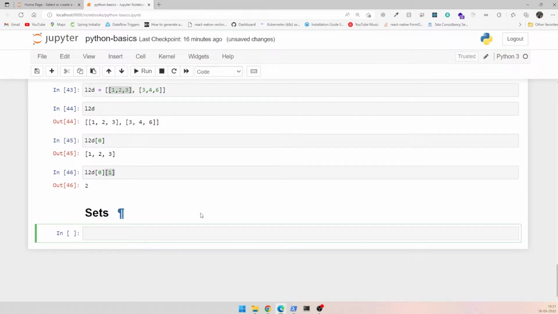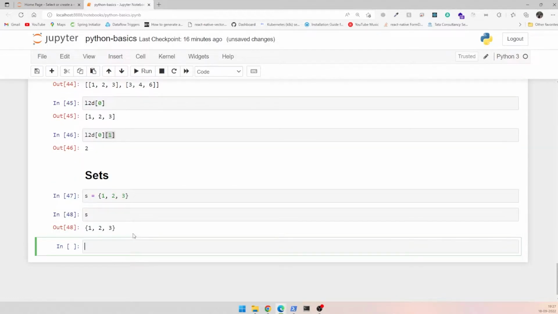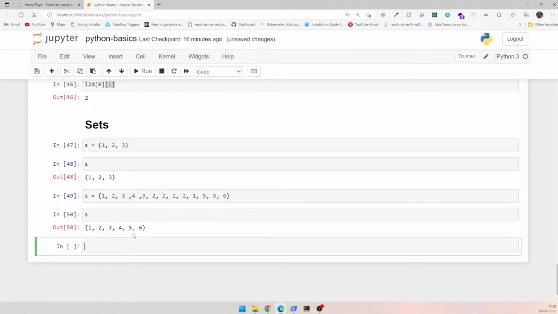Our next topic is sets. What are sets? Let's see. I wrote S = {1, 2, 3}. I printed S, we got 1, 2, 3. Now I write S = {1, 2, 3, 4, 3, 2}. Now if I print S, we got 1, 2, 3, 4.